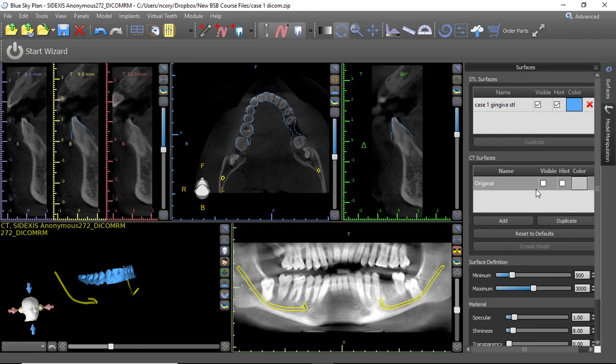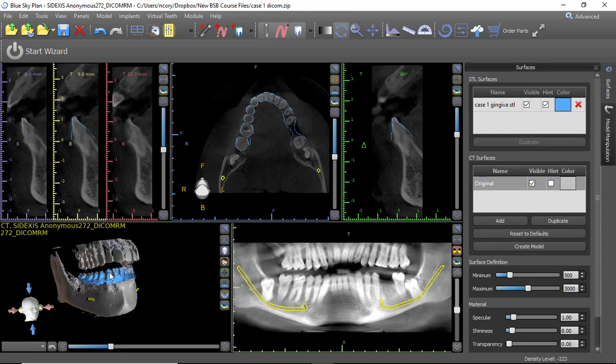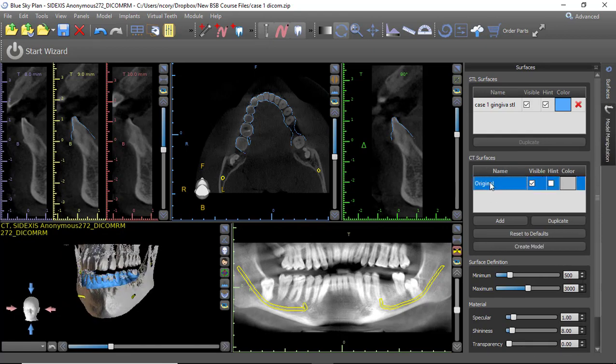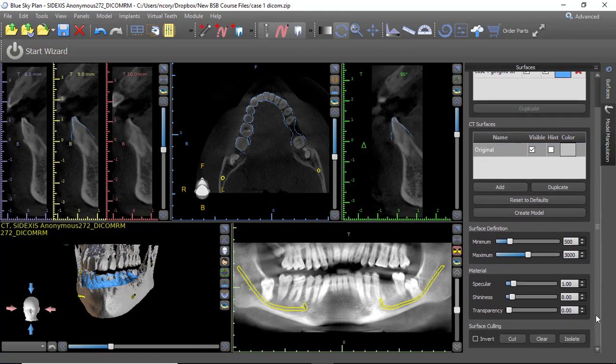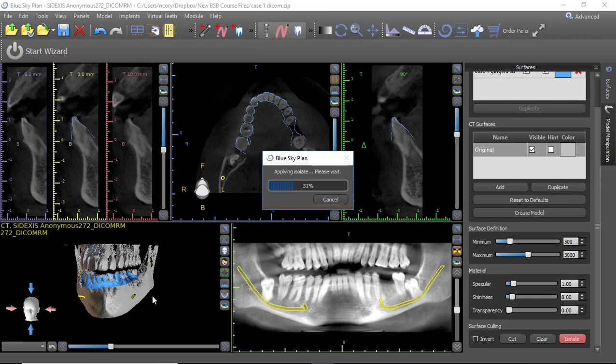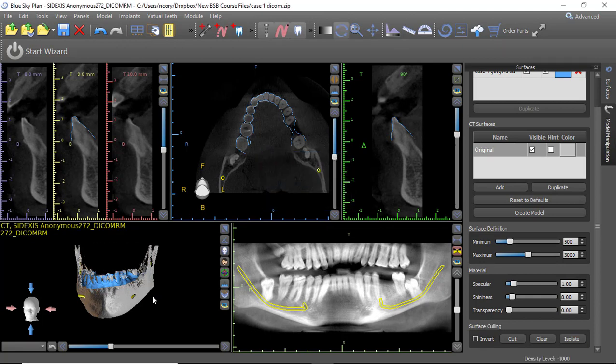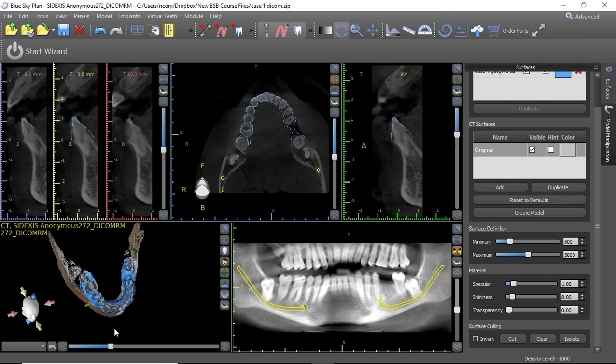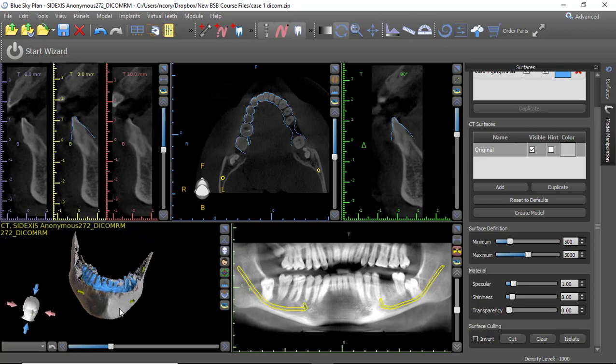Go back to your Surfaces panel, turn on your CT, and select the CT. Just click it so that it's blue, and then down at the bottom of this there's a button that says Isolate. When I click that, it's red. That means it's active. I'm going to click on the mandible. And when I do that, everything that is not mandible is going to disappear. And now that won't show up when I get into the stitching window.